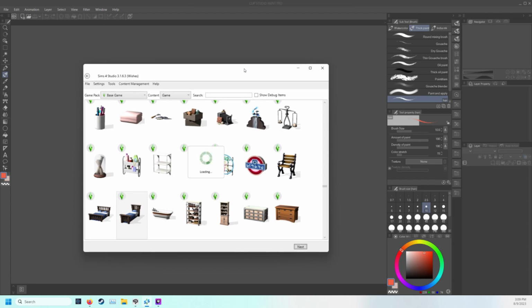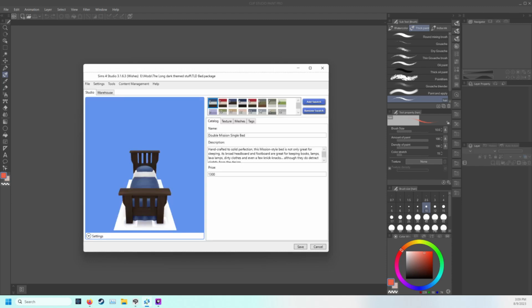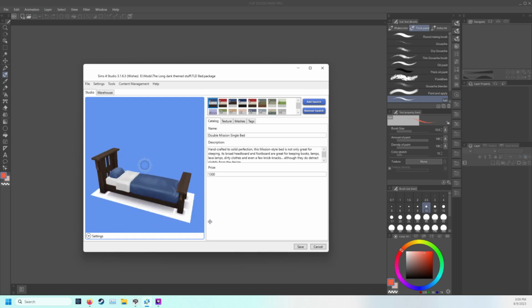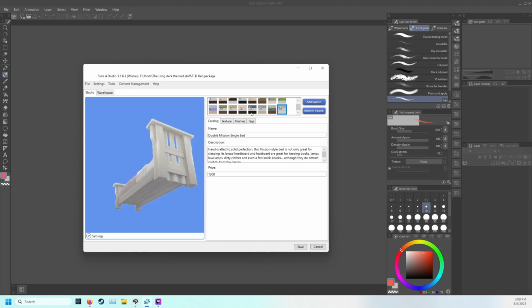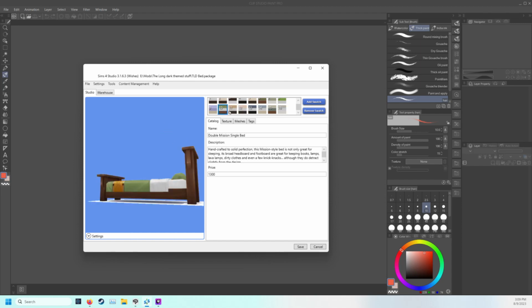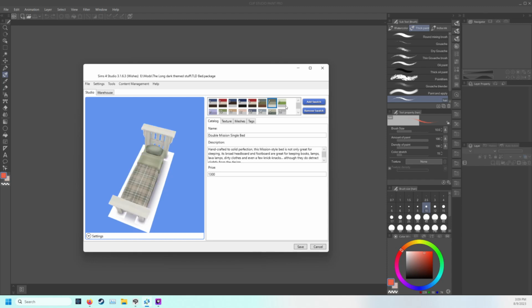If this loads, the best thing about Sims 4 Studio is that it gives you the opportunity to see how it looks before you do anything. So let's see if they have a white version available. Okay, they do, somewhat. My issue is that they have the white sheets, but they don't have a pure white. But anyway, I'm just gonna focus on this.